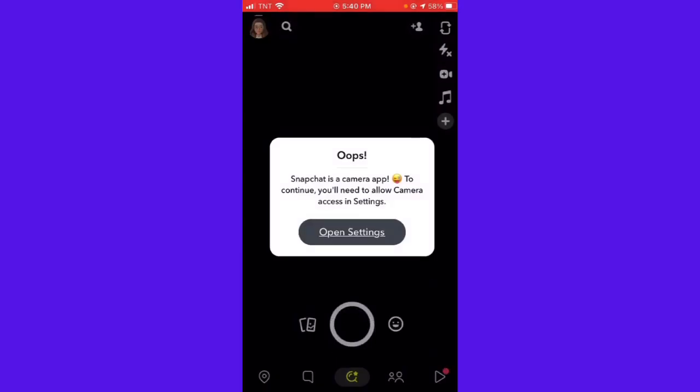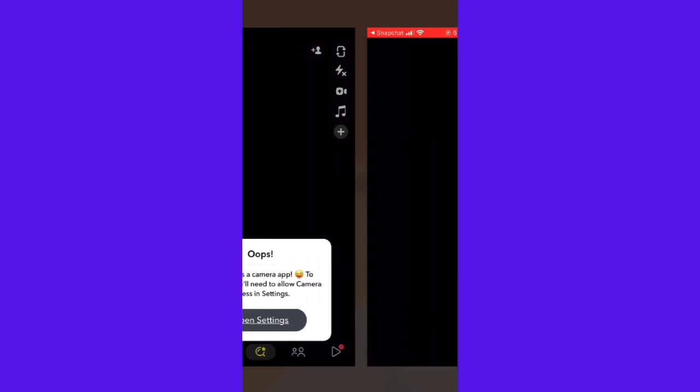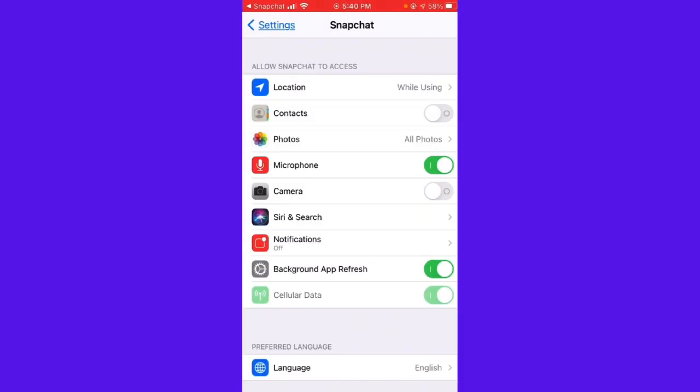So here, as you can see, Snapchat is a camera app. To continue, you'll need to allow camera access in settings. So just go ahead and click open settings. And then here you can see the camera option. And then just go ahead and toggle that switch on.